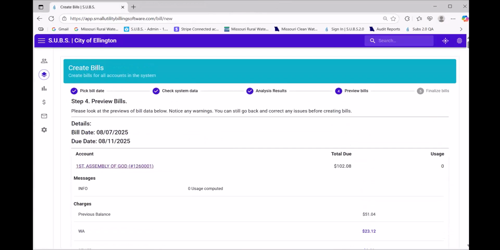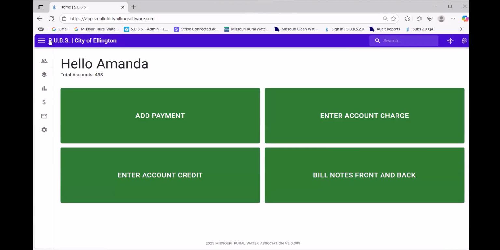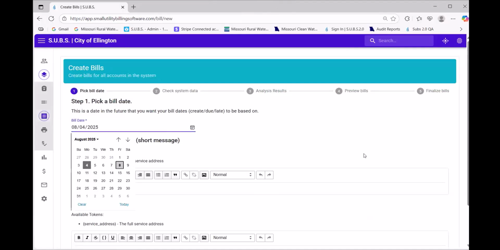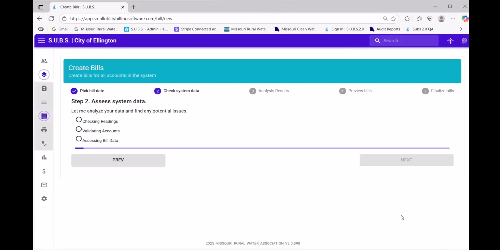So now I'm going to get out of this and we're going to come back to it. By getting out of it, I'm just going to click the word Subs at the very top and that takes me back to my home page. Then I'm going to click the Actions again. I'm going to say Create Bills. I'm going to change that date to the 8th so that it will let me on the way through.